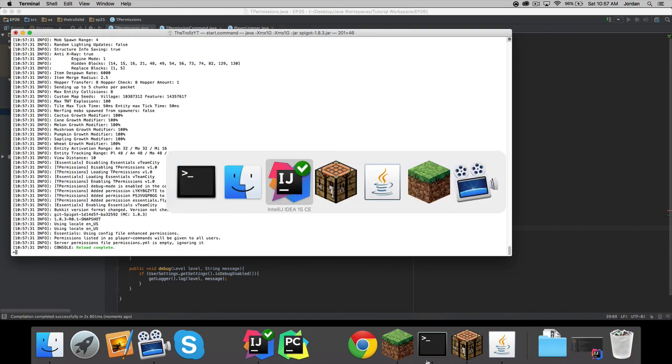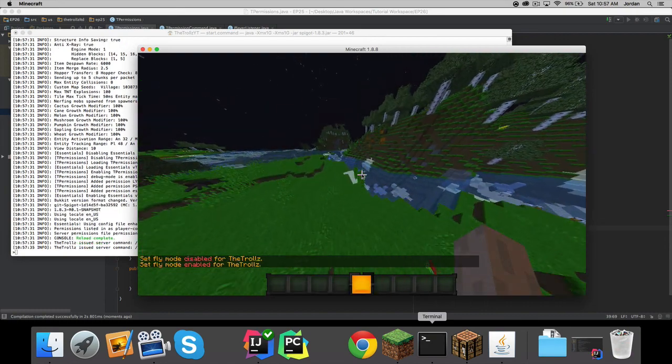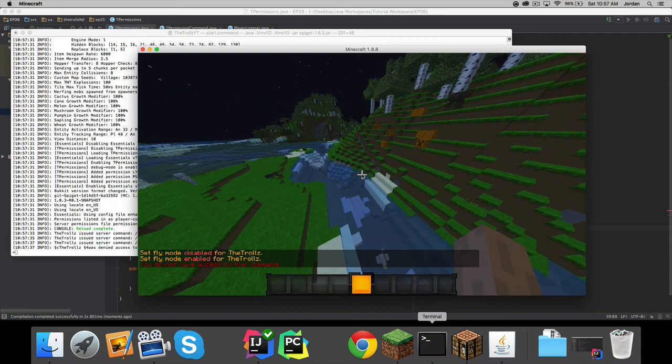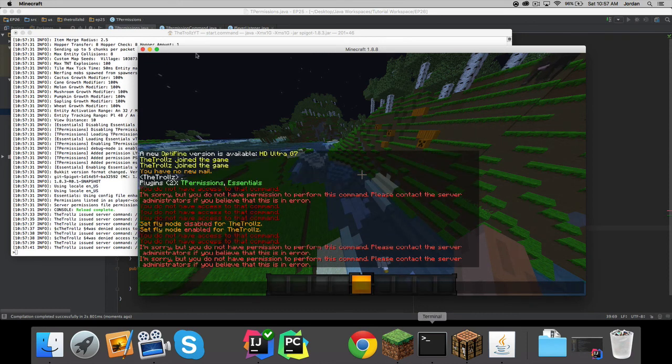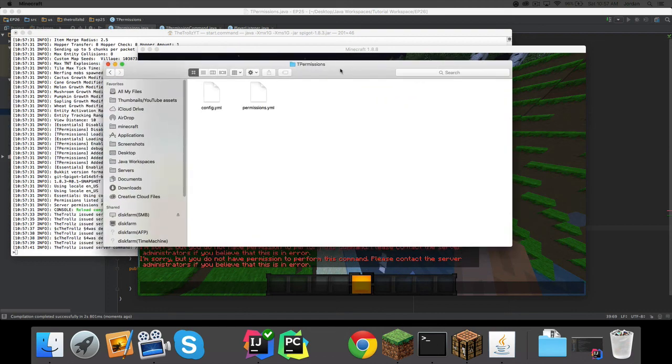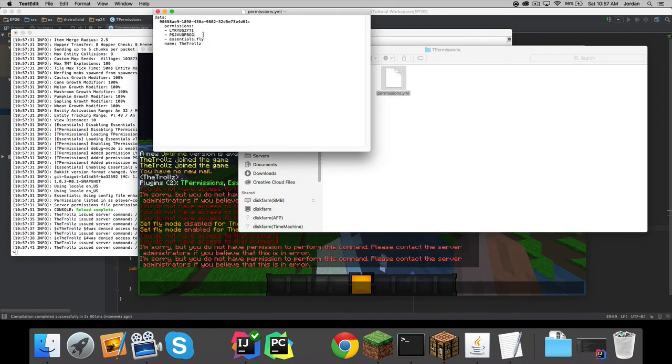Boom. And boop. There we go. We now have the /fly command. We don't have gamemode. You see, we're not op, so we can't use any of these reload commands. But we do have the /fly command. And that's right here. So if there was ever a plugin that had the permission, all this other stuff, we would have that. So yeah, this is how you do basic permissions plugin stuff.